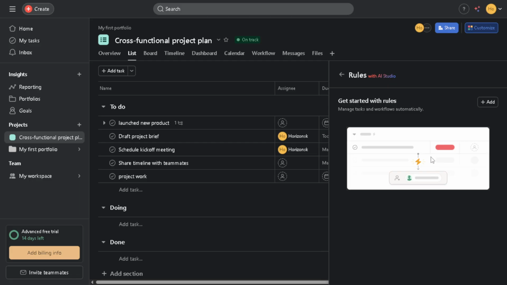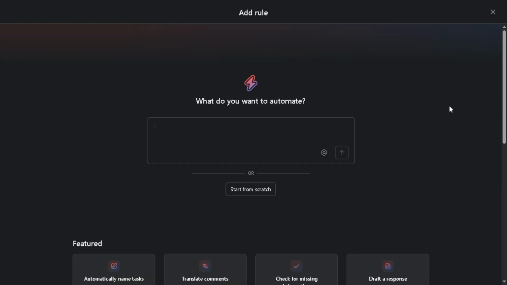Now it's time to initiate a new rule. You should see a button labeled Add Rule, which might be noted as the Add Rule button in the interface, depending on your setup. Click that to open the rule creation menu.